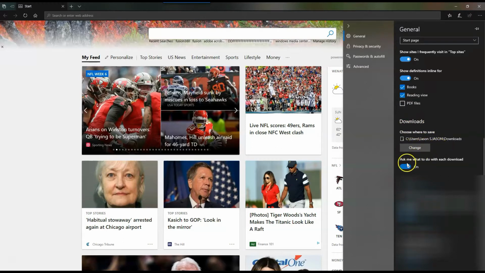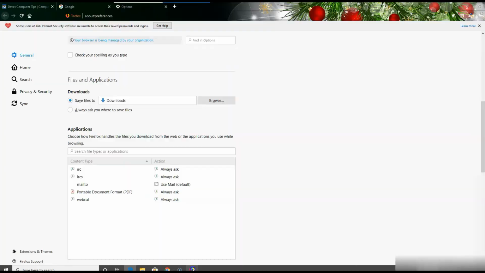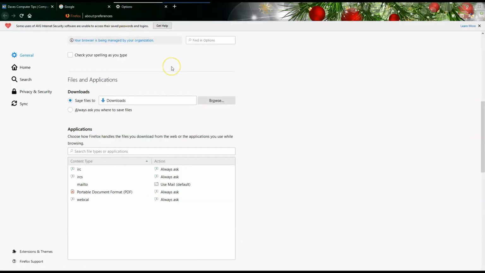Or you can turn it on. It says ask me what to do with each download. I left it on here as on, so I'm going to leave it that way. Maybe my kid was using it and he liked it. But that's how easy it is to change the download folder in your browser.